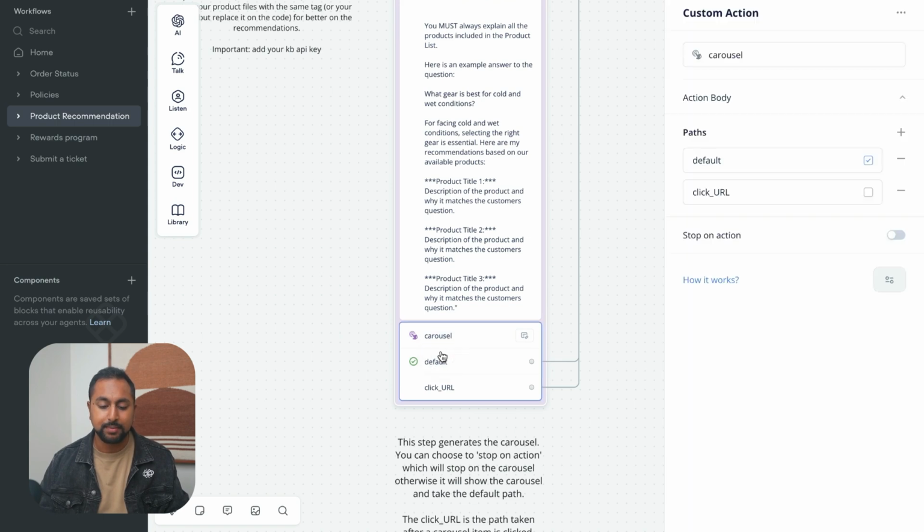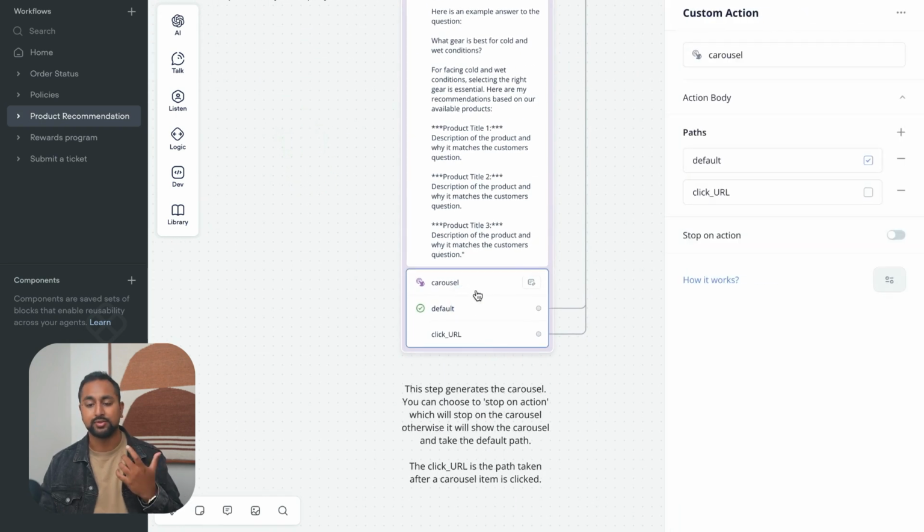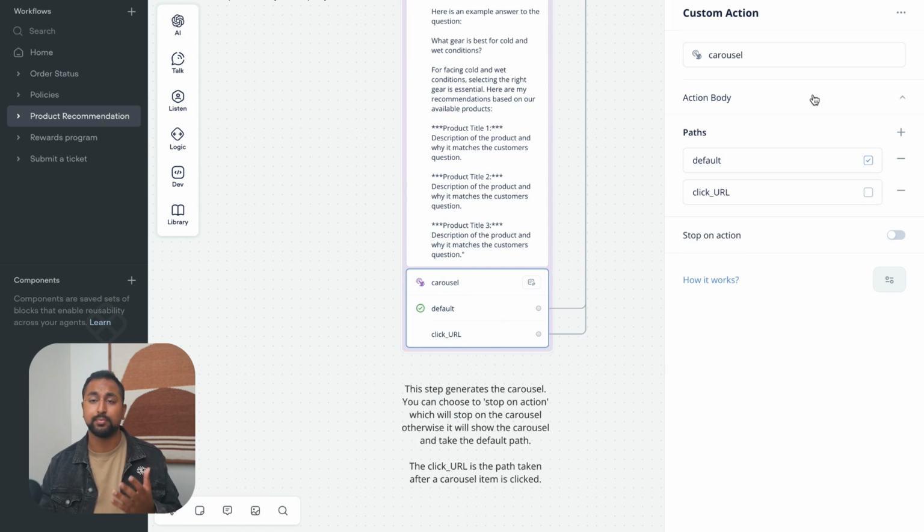So this step here actually renders the carousel that we generated in the code. That's what allows the carousel to be dynamic, because it's being generated in this function whenever we fetch items. So it's different every time, and then this step just renders it. You can see here in the action body, I've got payload. That's what the function is putting out.